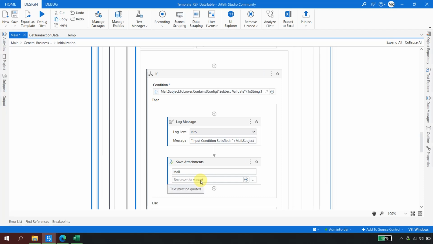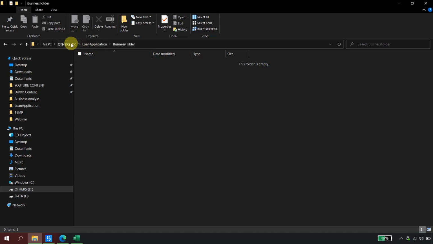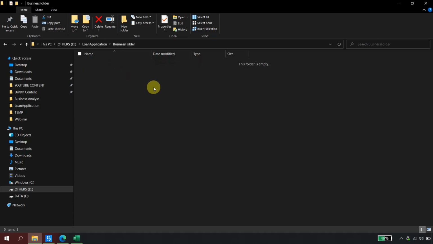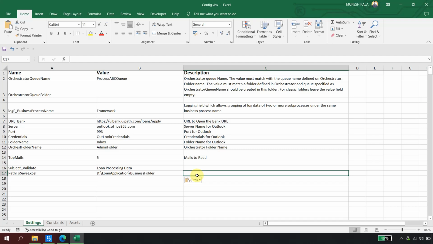Now the question arises, where should it save? The answer to that is any path which you have made configurable. So I'll go here and I say path to save. Save the Excel. I'll go back to my folder. So in my D drive, in the loan application, right, I have created a business folder. Let's say this is the folder where it has to store the Excel. Okay. So I'll pass this path directly to the config file like this, right? So I would say that this is the folder to save the inputs.